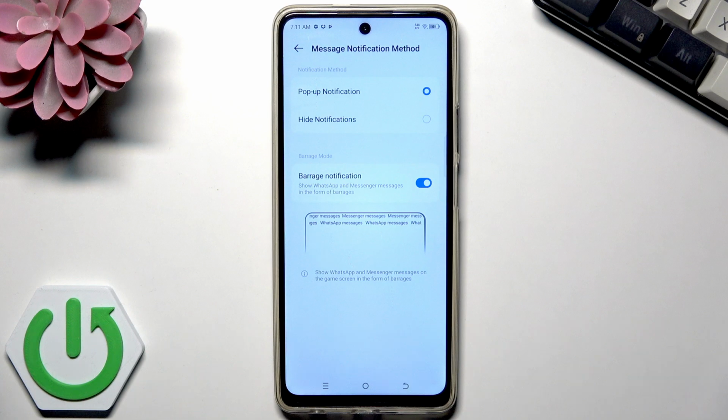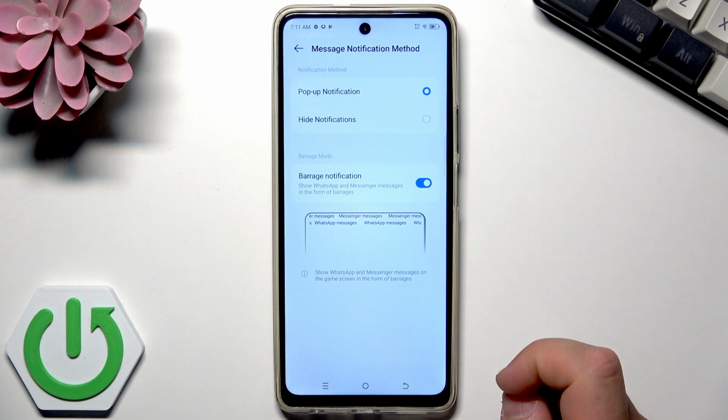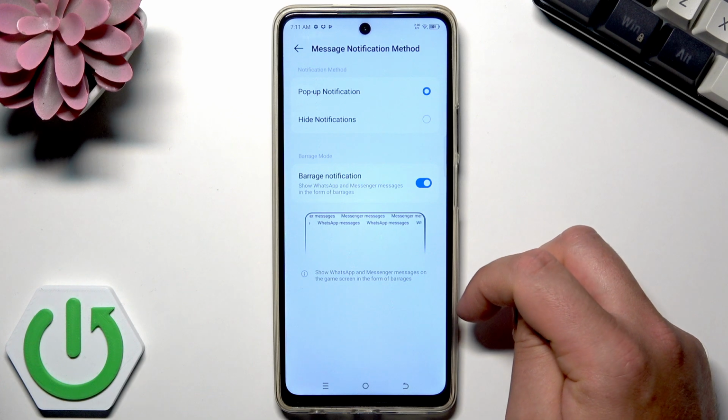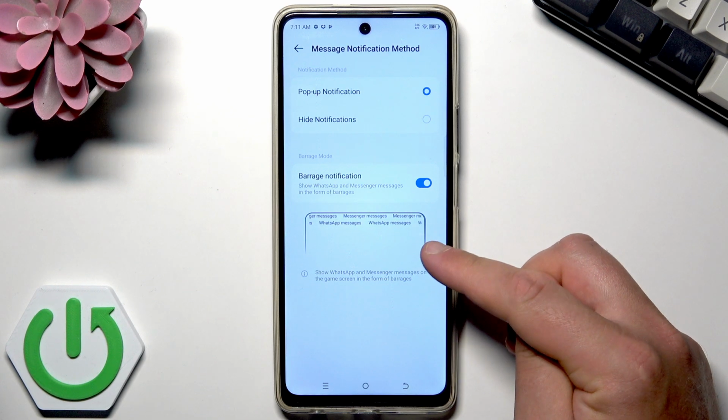You can also use the barrage notification. As you can see here, we've got the example. In my case, let me enable this barrage notification. It's really useful to have some notifications like here.